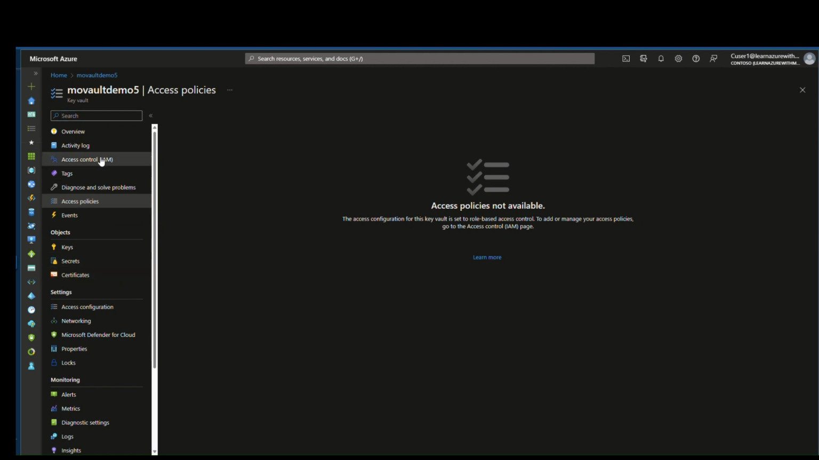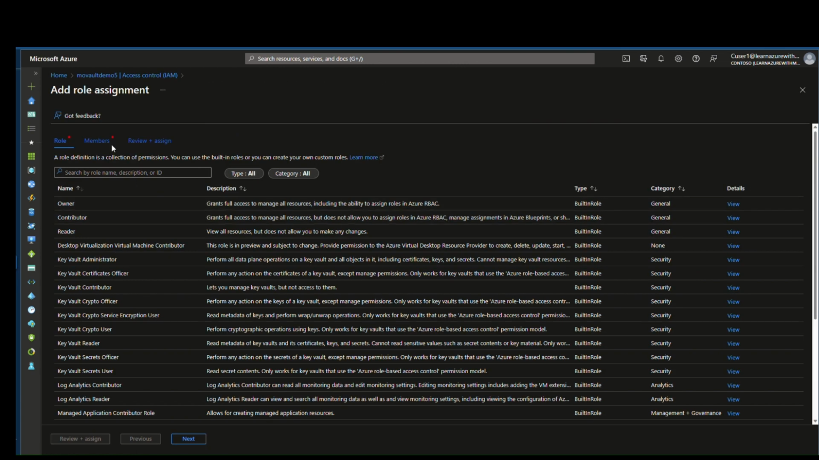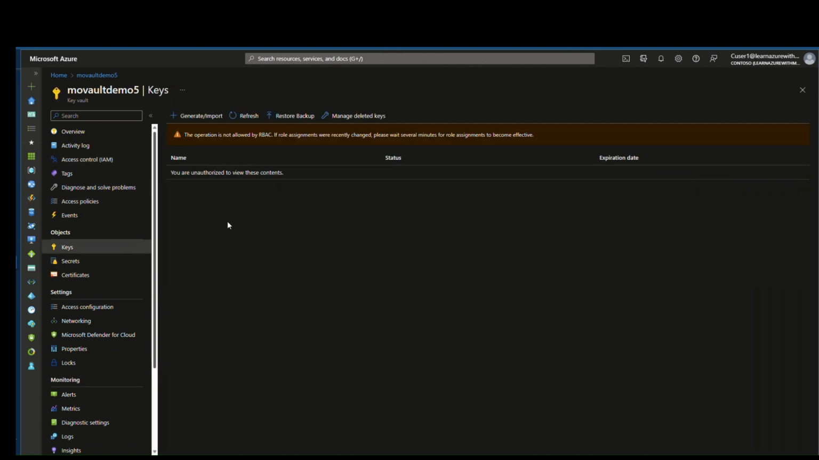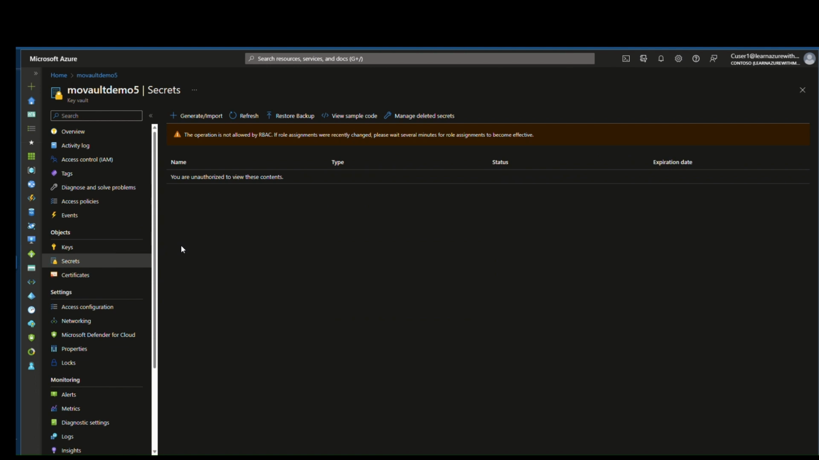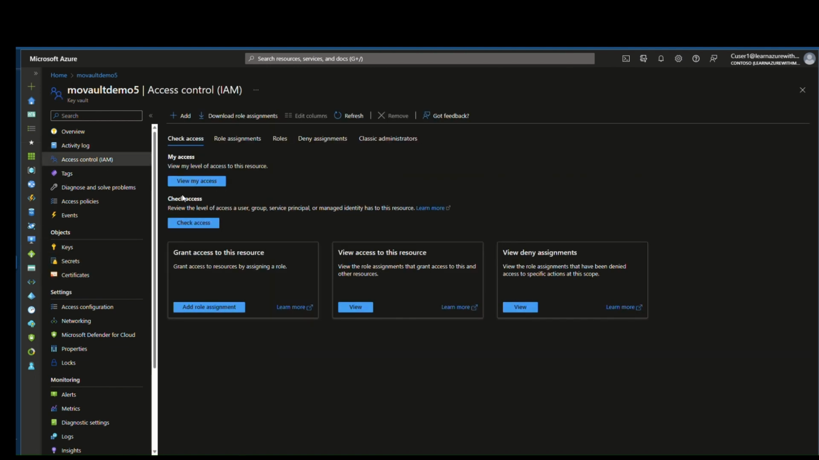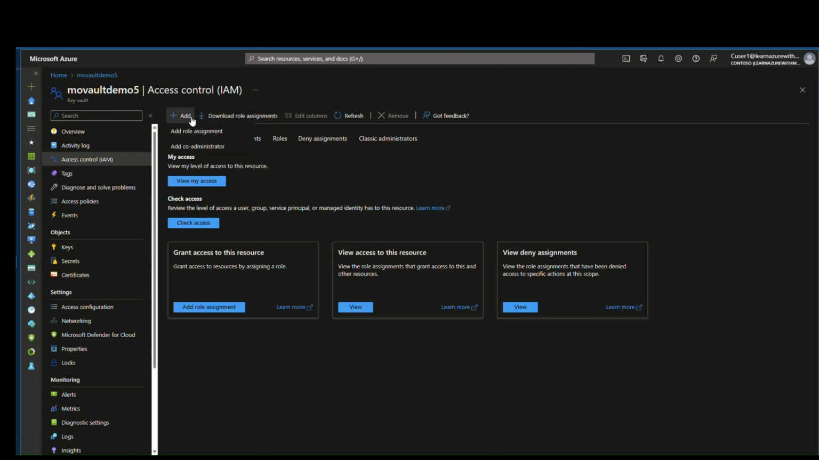So here, what I want to do is assign a role to my user 1 account. If you notice here, if you go to keys, what it's going to say is that it's not allowed. This operation is not allowed by RBAC. Same thing for secrets. Same thing for certificates. Even though I'm an owner for that key vault, I don't have the right permissions to access the keys or secrets or certificates. So let me show you what that looks like.